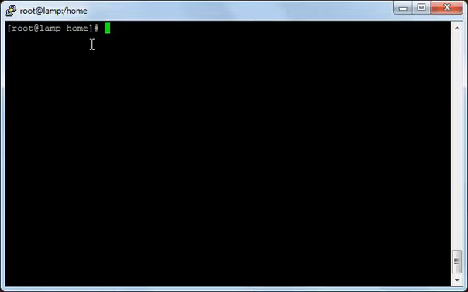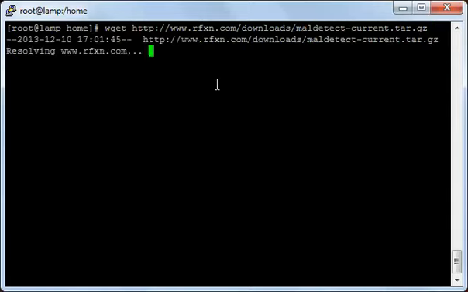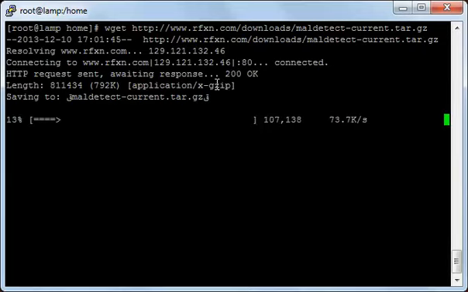To install it, first I will add this command here, and this command will download this file here in the path that I am in. I'll press enter to start downloading.